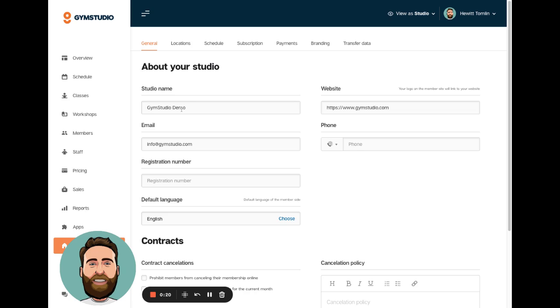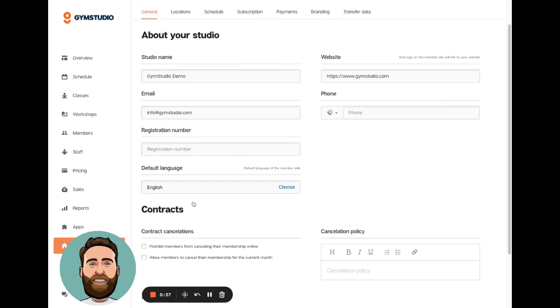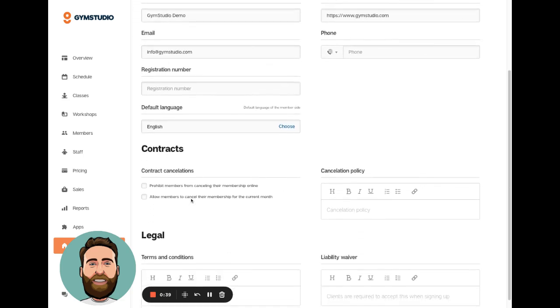So this is the name of your business. That's like the overarching name. Regardless of how many locations you have, this name represents all the locations, the brand as a whole, if you will. Website, email, phone. Registration number can be your tax ID. That's totally optional. Default language, default is English.